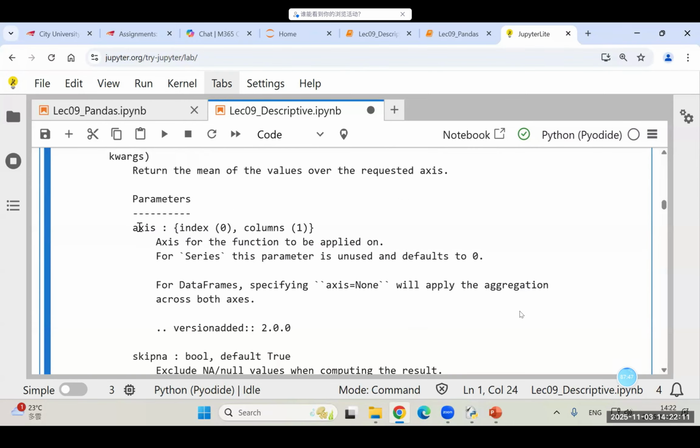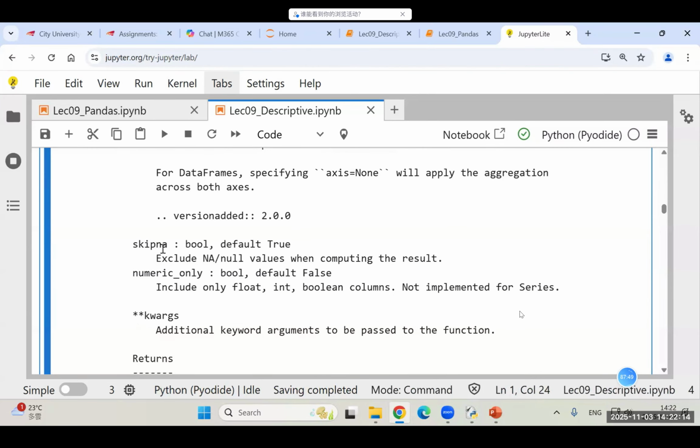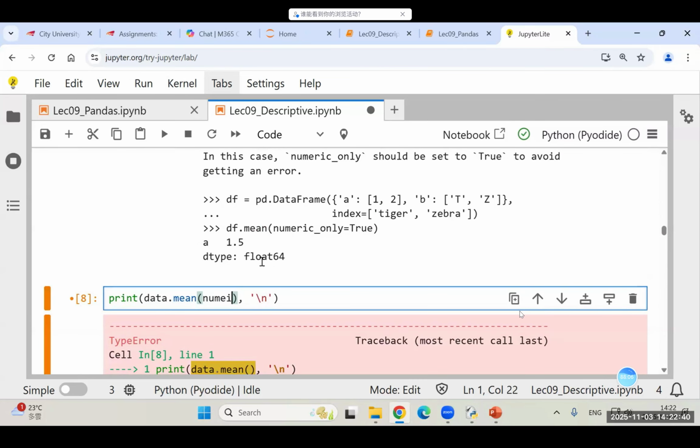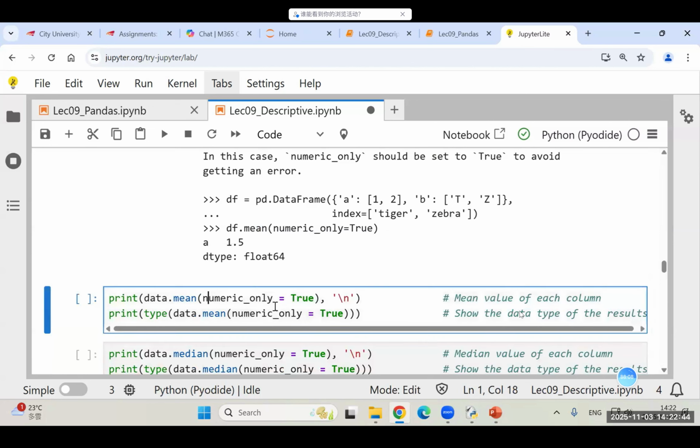So let me take a closer look. Axis, optional. Skipna, what if your observations have missing values, which we do not. Numeric_only, default is False. Whether we should only compute average for numerical values, well, this is what we want. By default, this is False, which means that we compute average for everything, which will give us an error. So that's why we need to set numeric_only to True. So we need to type down something like numeric_only. I don't need to manually type this because this is already here.